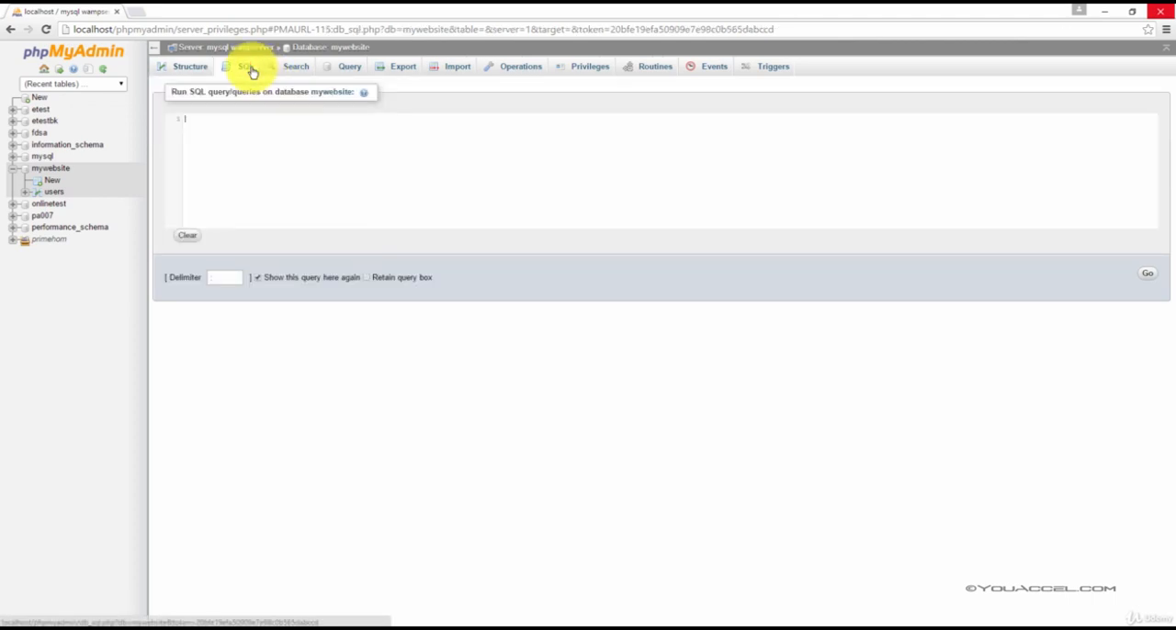In the SQL tab, we can execute SQL commands to our database. We'll explore SQL in much more detail later in this course.